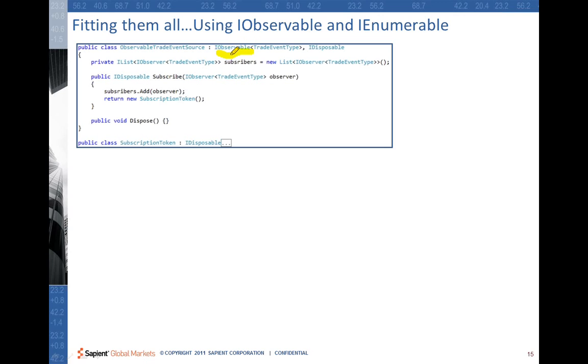One is the IObservable, and the second one is the IObserver. So the observer will be listening to the observable. So if you notice here, the observer calls a subscribe method of this particular observable class, which is your observable trade event source. And the trade event source just does a subscriber.add, and as this instance receives an event, it will be pushing to all these observers. It is a typical observer model or observer pattern.